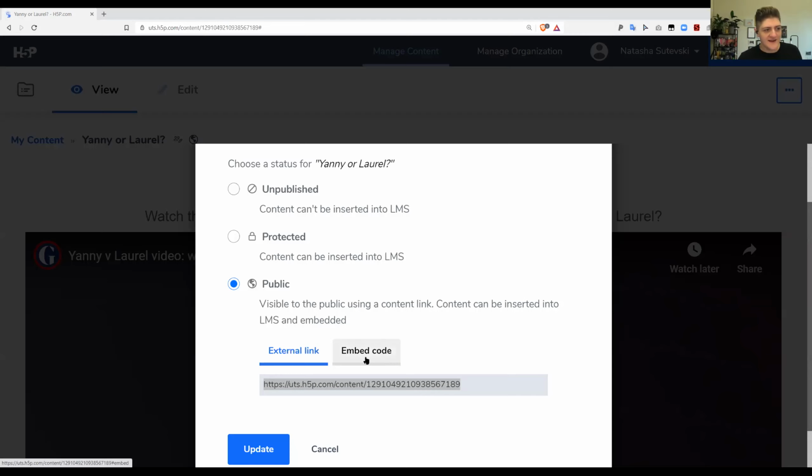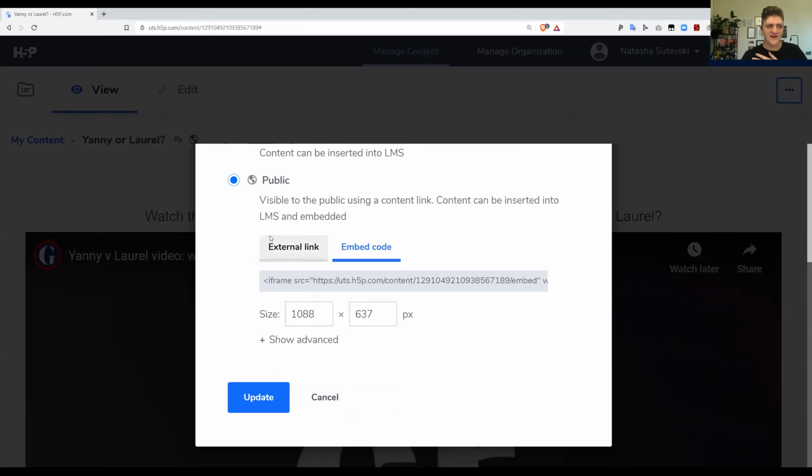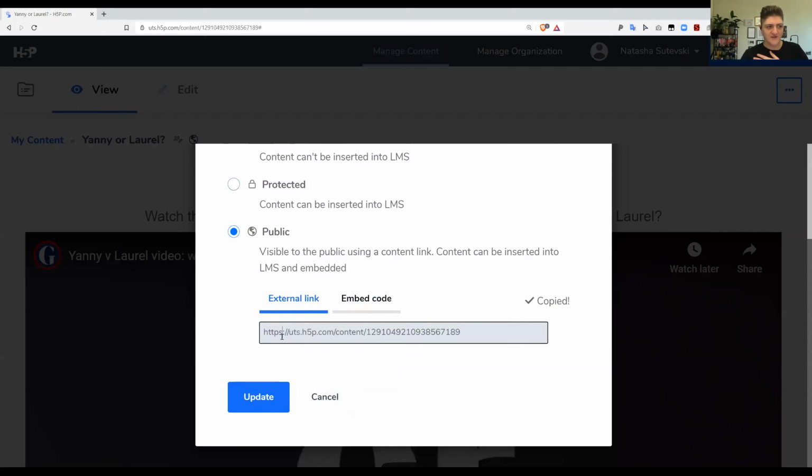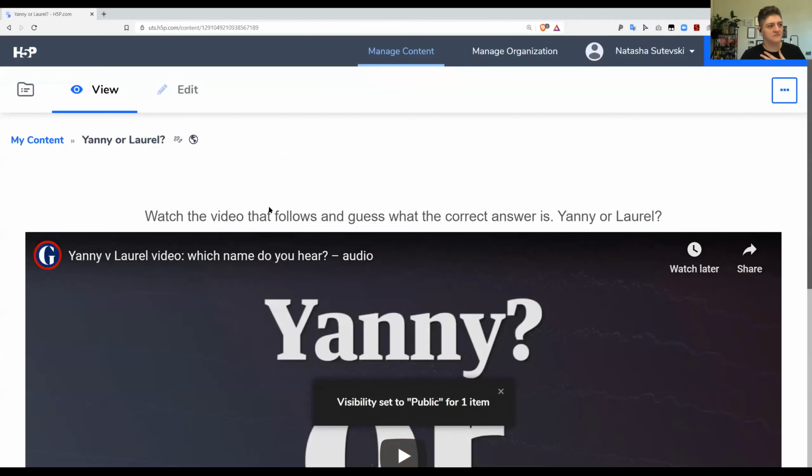On the next option, embed code, this is the code that users in Blackboard need to copy. Then when you go over in Blackboard, you can paste it in the content editor. You will need to be in HTML mode, and we can walk you through exactly where to go. But you have them quite easily accessible right here, which is nice. Once you click on it, it automatically copies to your clipboard. You can press update. And we're back to the example.